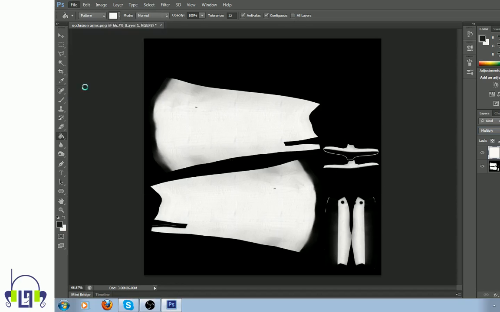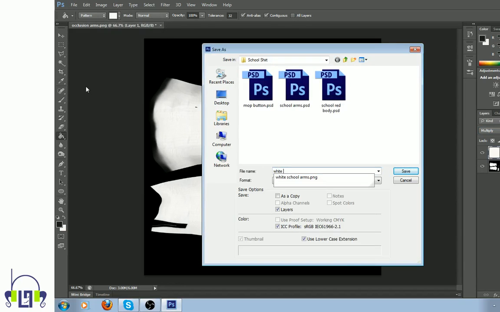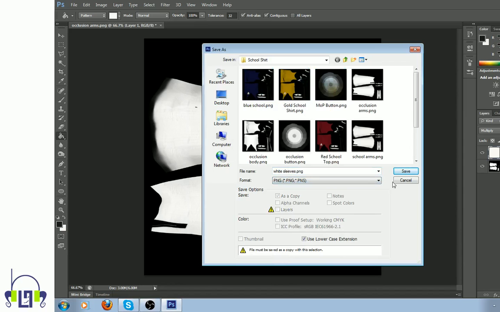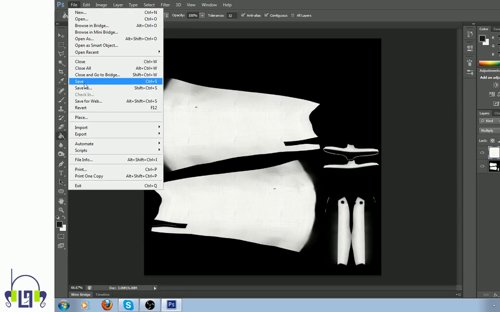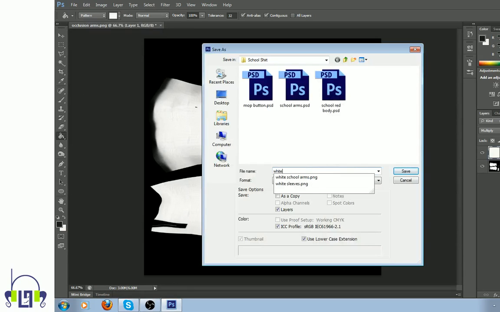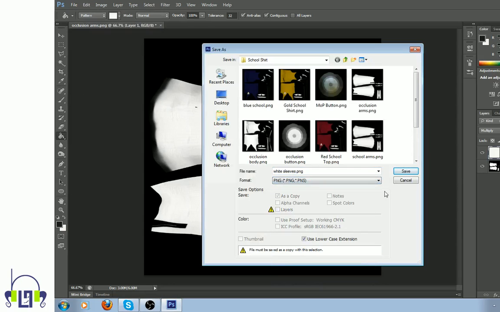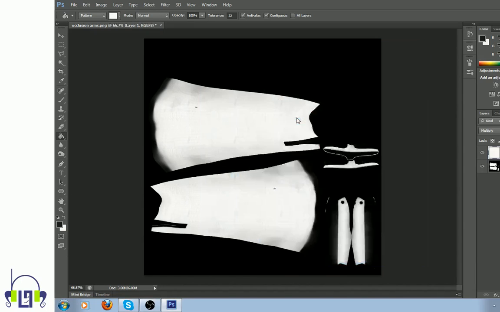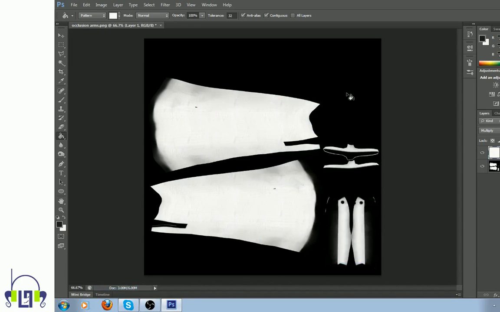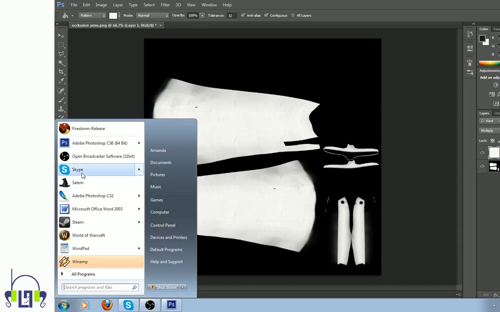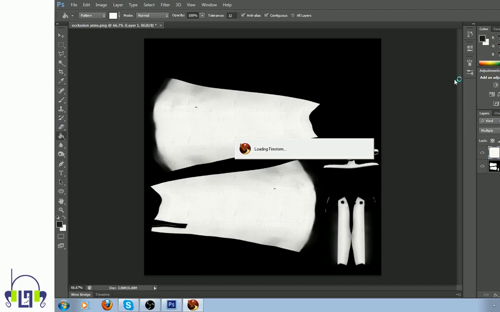I'll save as white sleeves, PNG, save. Oh wait, I didn't do that right. Hold on. Save as white sleeves, PNG, save. Yes, and I want it interlaced. Okay, there we go. So that's nice. All right, I'm going to load up Second Life.